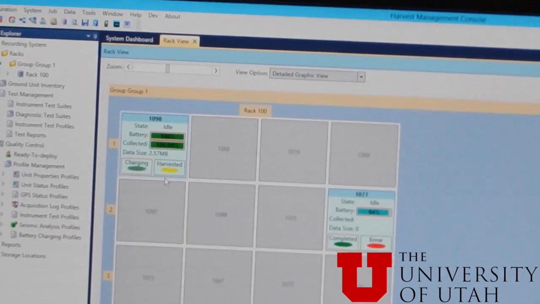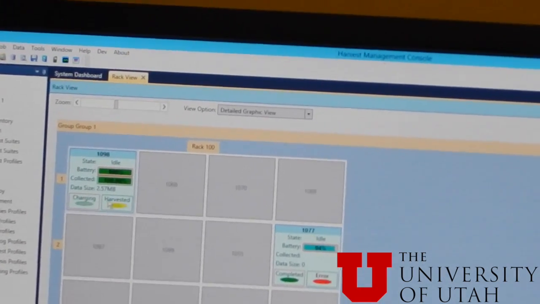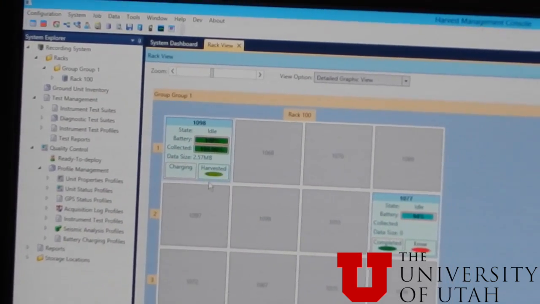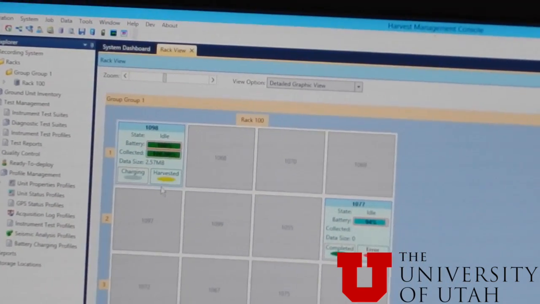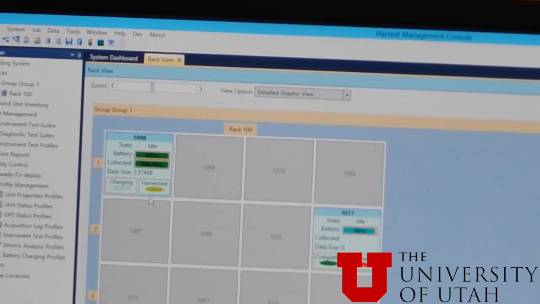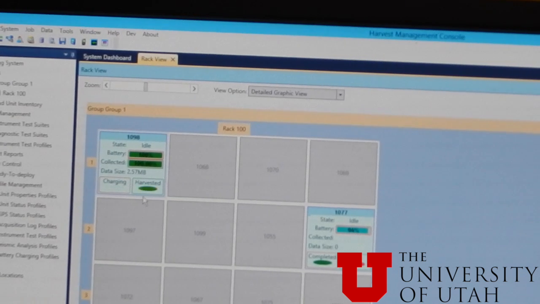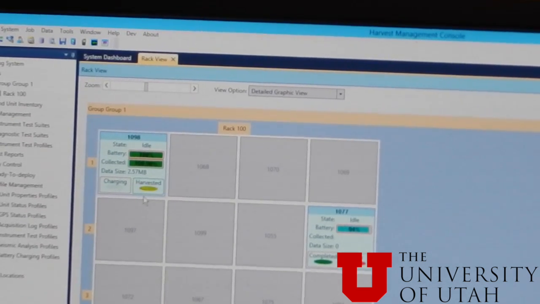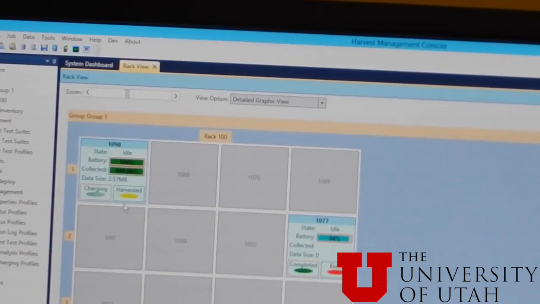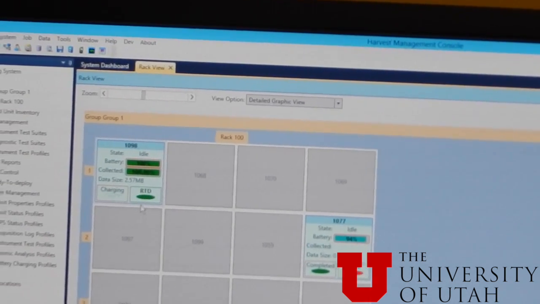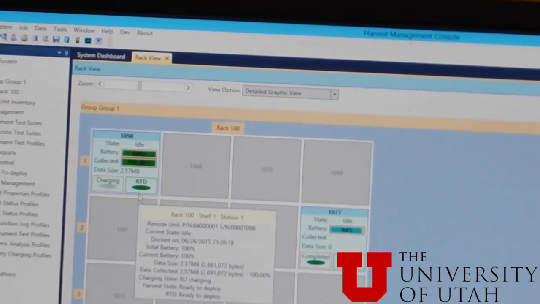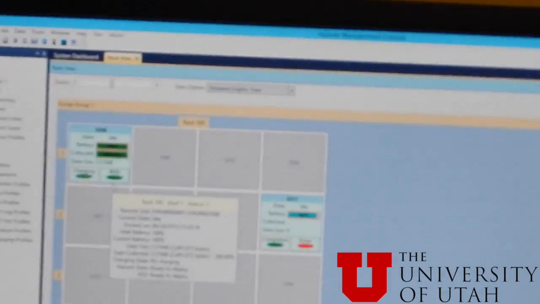It tells you the data size, it's only 2.57 megabytes because we didn't stay out long. And you can see the battery level, and you can see how much data is collected. Again, if it's small data, it's not going to take too much time to download. If it's a bit larger data, more than 1 gigabyte, it may take maybe up to 5 or 6 minutes. Just keep that in mind.